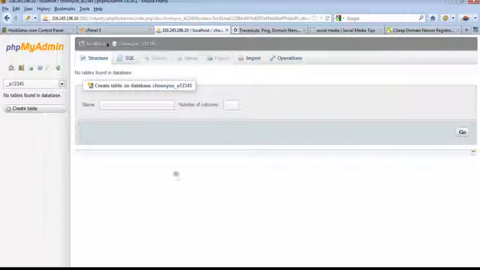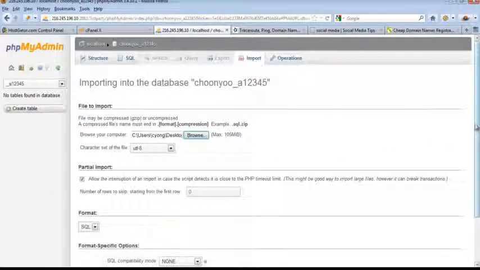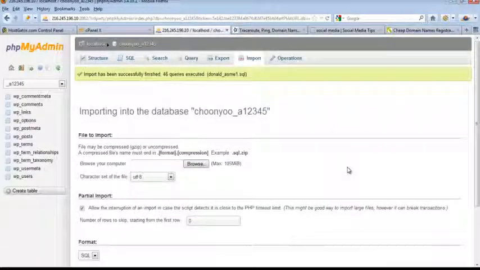You can see everything is empty. You need to upload the WordPress database file. To upload, or we call it import, you just click the import button. Browse for the database file you downloaded from the old hosting server. Double click, scroll down, click the go button. It takes a few seconds for the database file to be uploaded. Okay, the import has successfully finished. So now you can see the database has been created.